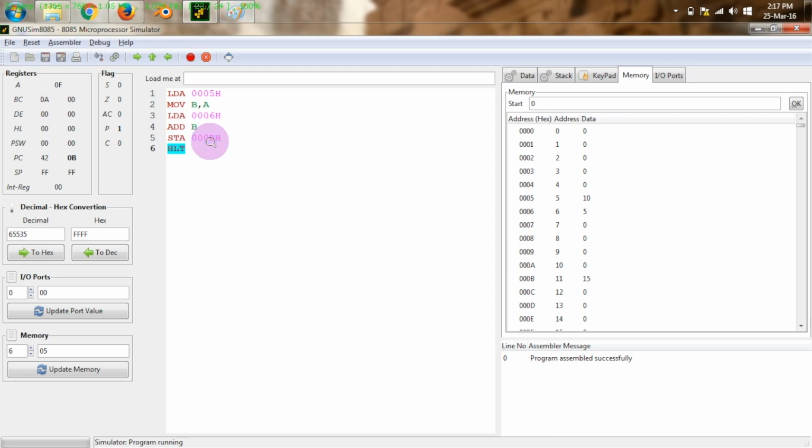Then I will execute this command STA by pressing F5. So the result from accumulator will be transferred to this particular location 000B, and it happens to be 15, not F, because here the data will be displayed only in decimal format, and halt is used to hold the computer.